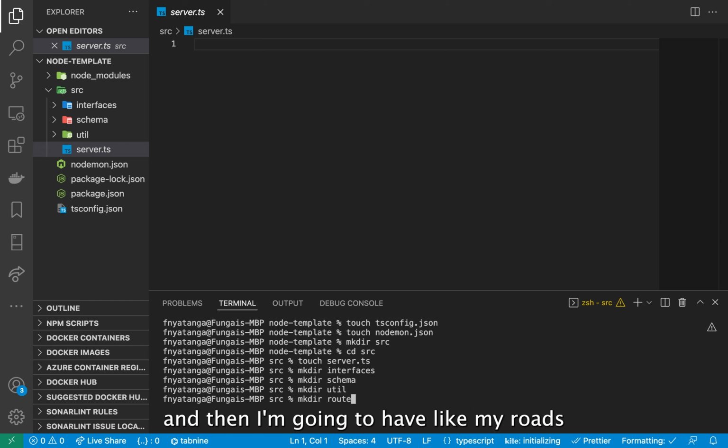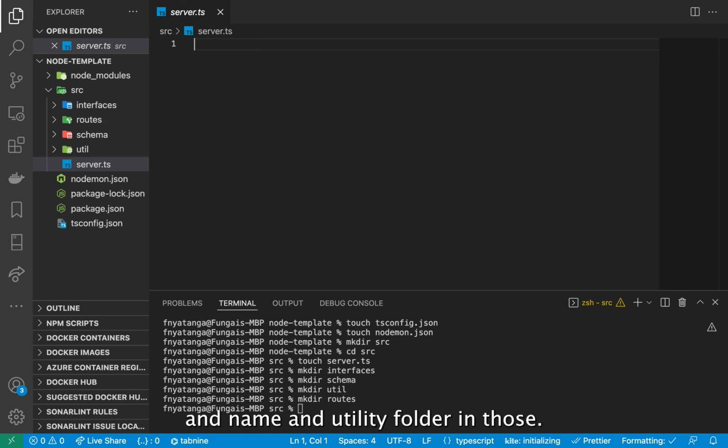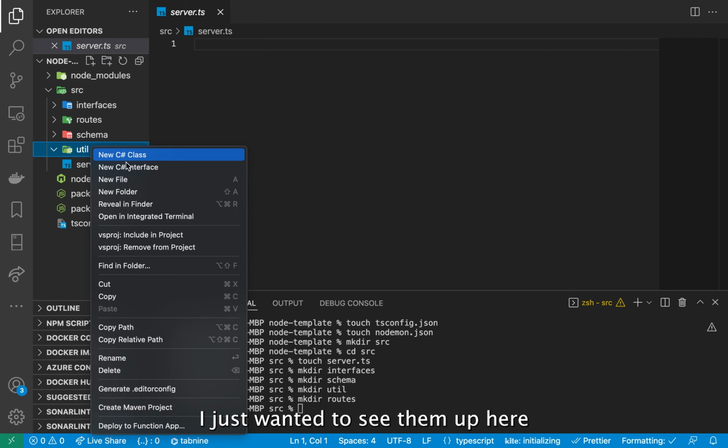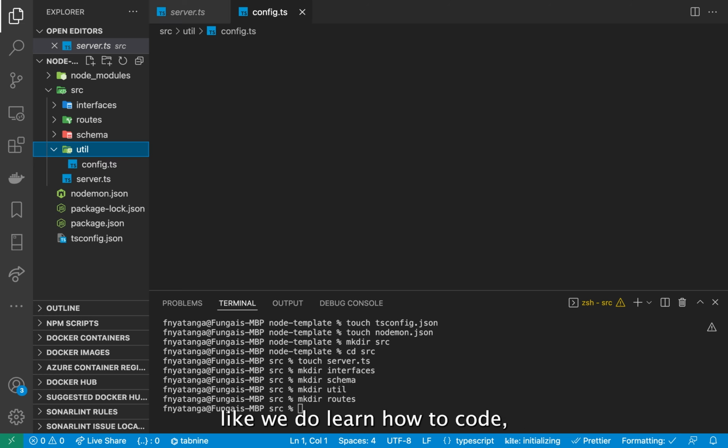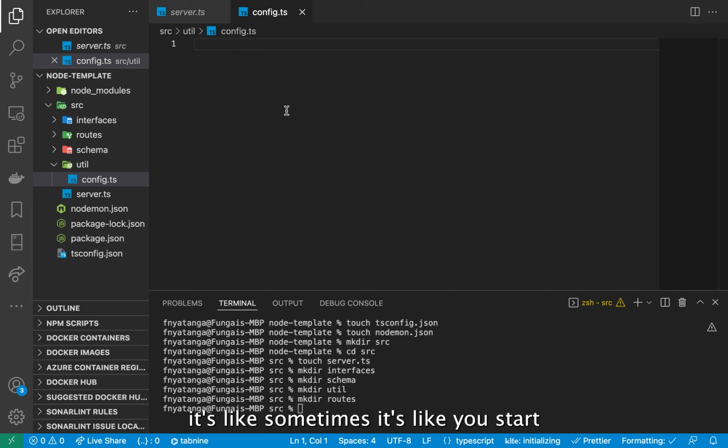Because I think a lot of times we do learn how to code, but sometimes you start down a certain path without structure. And what I found is that if you're a beginner, a project without structure is very hard to follow, right?